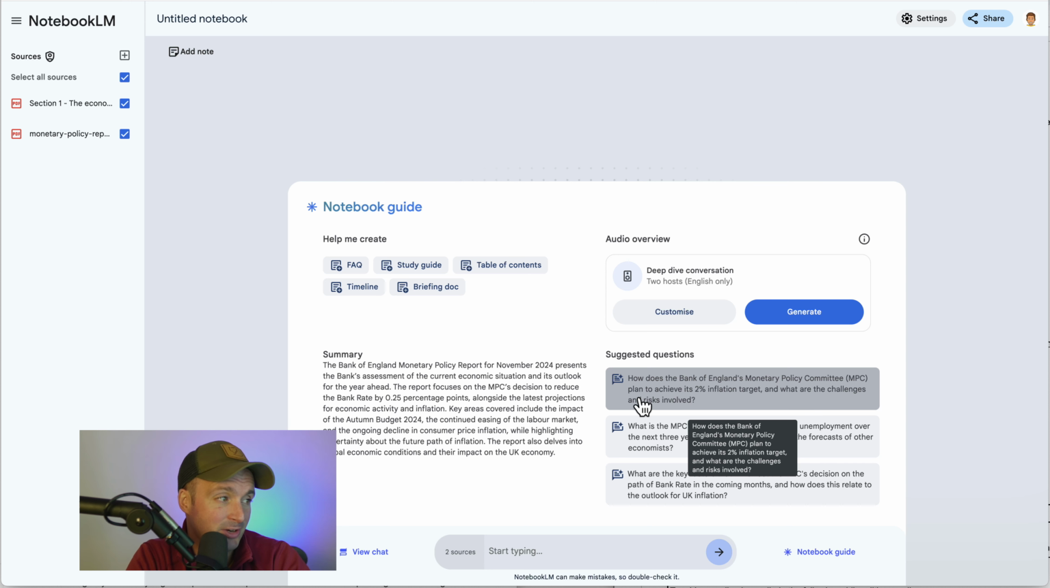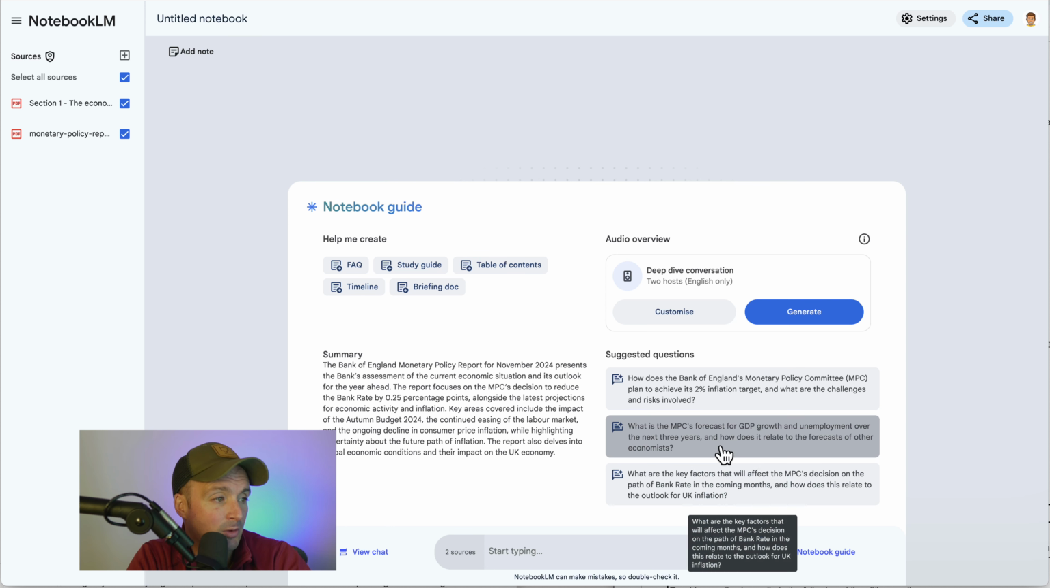What are the challenges and risks? Boom. A lot of people want to know that. If you're into your monetary policy, that's exactly the kind of thing you want to know. Where is the MPC's forecast for GDP growth? And so here you go, the summary.